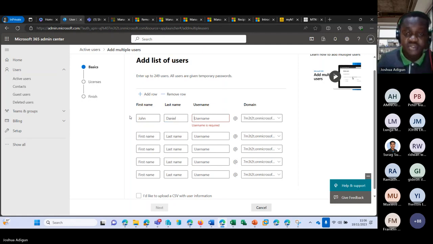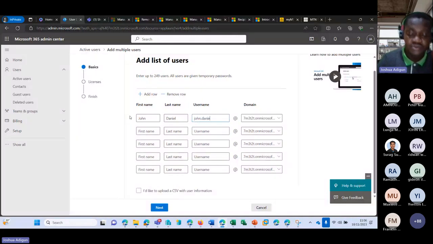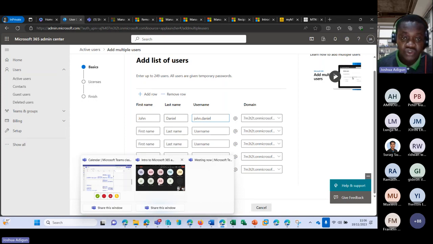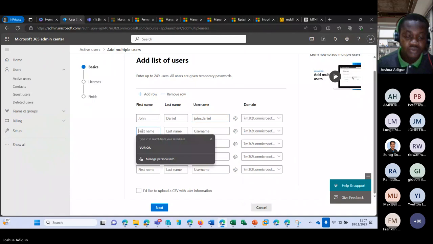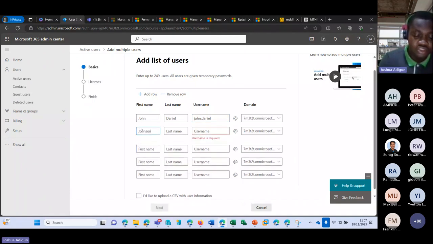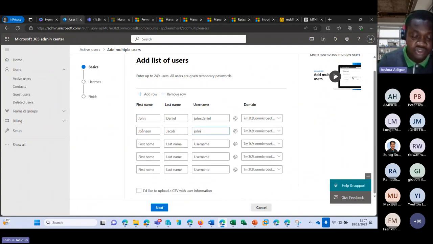Daniel, username John Daniel, and then I choose my domain name. I can decide to add more. I say Johnson Jacob, Johnson dot Jacob.